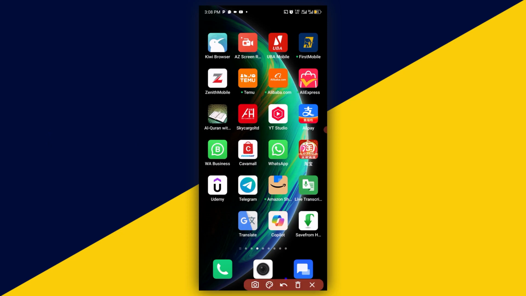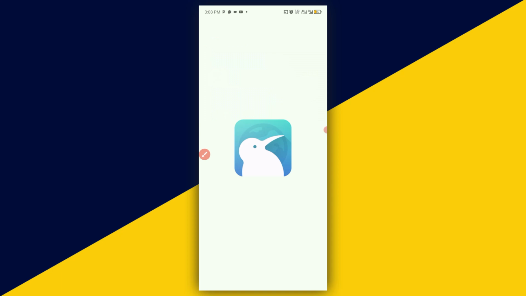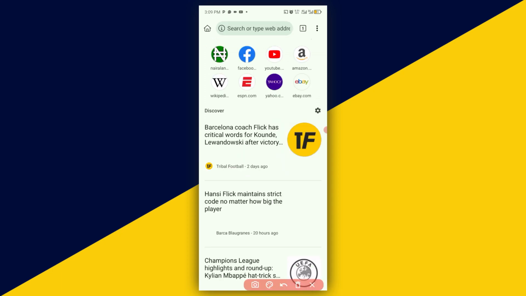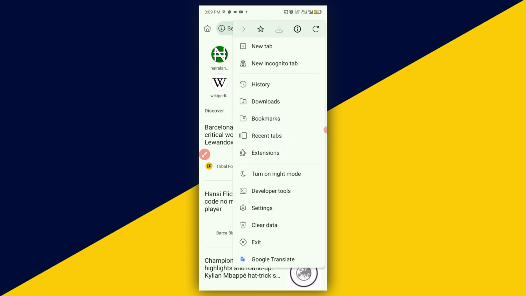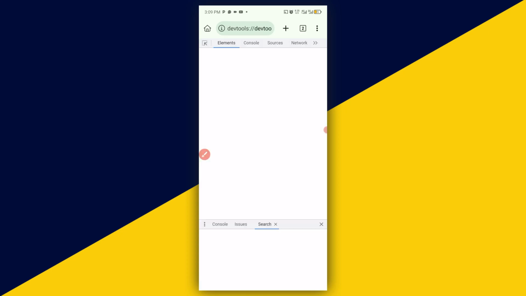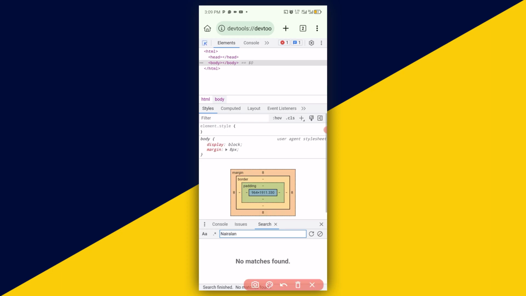The very first thing you need to do is to head over to your Kiwi browser. I'm going to simply open up my Kiwi browser. The next thing you need to do is to click on this three dot right here. Then simply go to developer tools right here. Then under developer tool right here, you can click on this icon right here to open up developer settings.